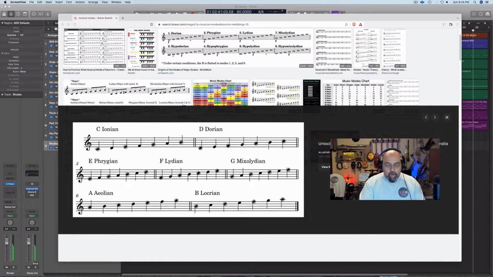1, 2, 3, 4. Now let's continue that G scale, but starting on the 4th scale degree. So that's a C Lydian. Lydian is the 4th mode of the G major scale. So that's one way to look at modes.